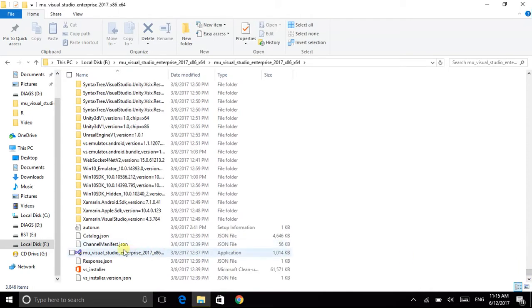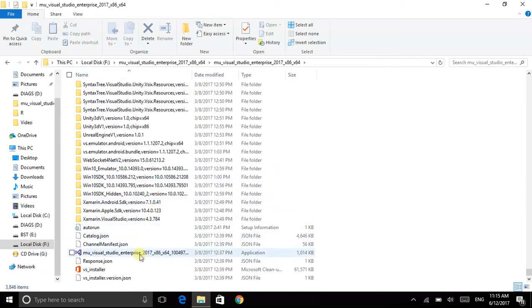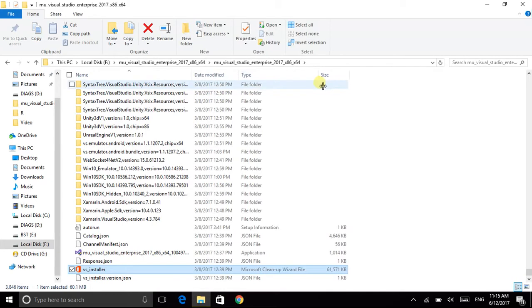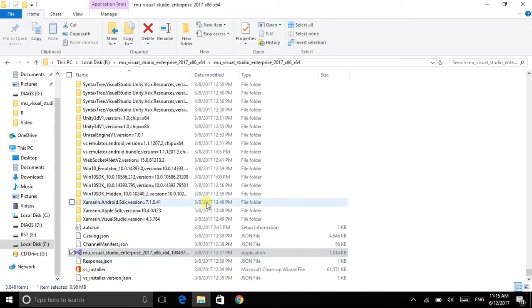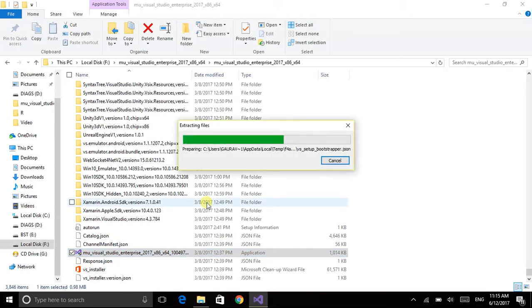Okay, here you can find the file name as MU Visual Studio. The name might differ, but apart from that, here you can find another file name as VS Installer, but it is actually a Microsoft cleanup wizard file, so don't run that. Run this one, the file with the type application. Here it is. So now let us start installing. It will ask for your permission, so granted, and it will start the installation.